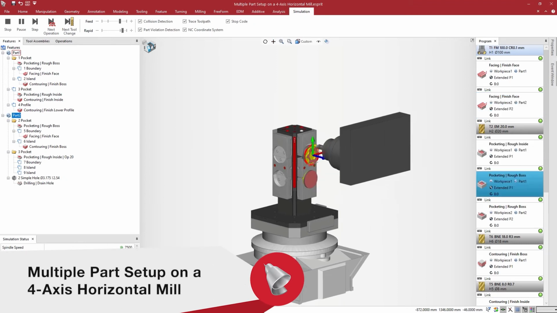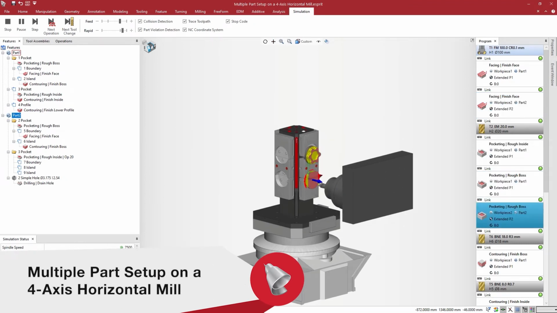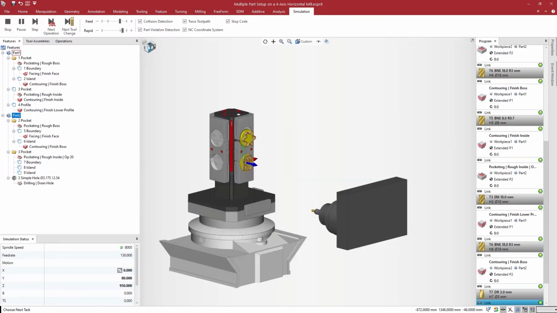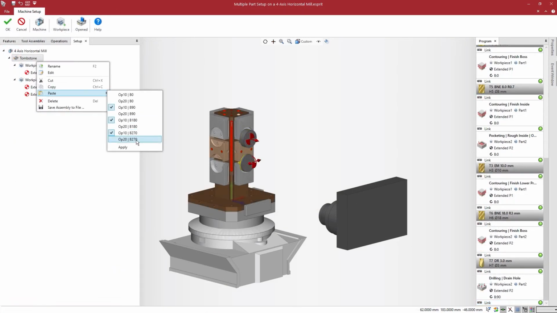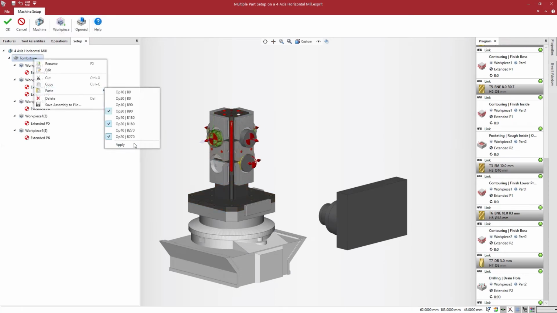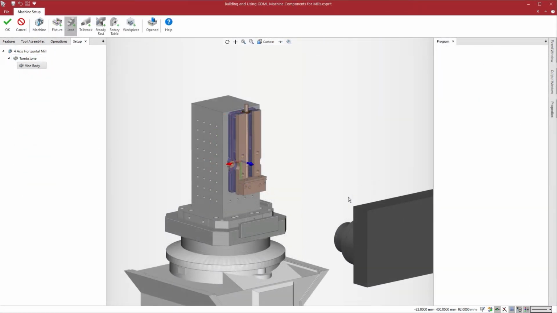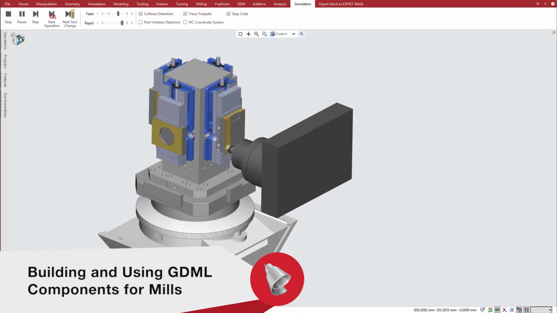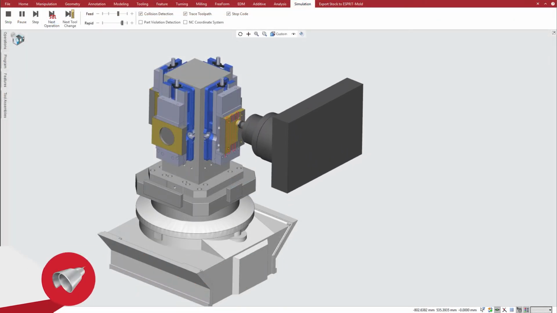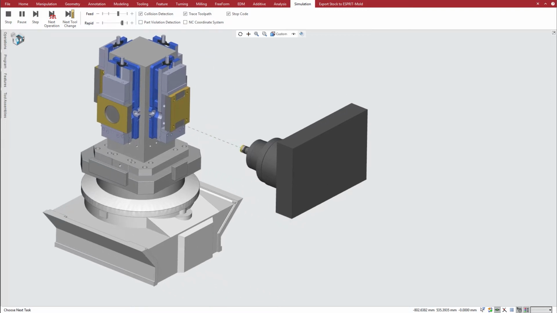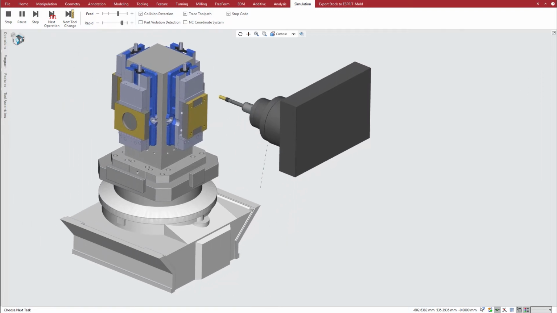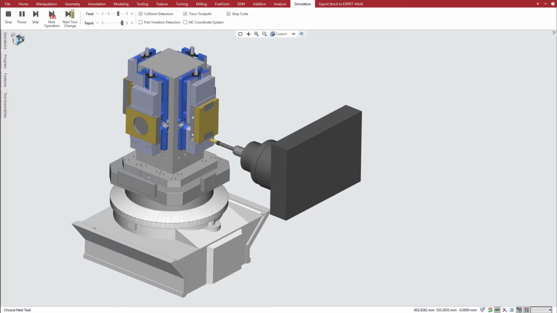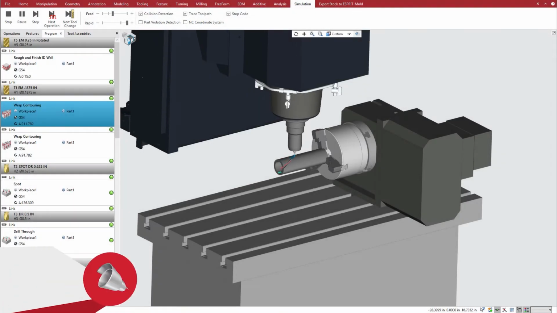In the next course, multiple part setup on a 4-axis horizontal mill, build on your new knowledge and see how ESPRIT can help ramp up production, easily moving an existing program to a new machine to take advantage of new capabilities. In building and using GDML machine components for mills, you'll shift gears a bit and learn how to create tool adapters, fixtures, jaws, and other components to build up your digital twin machining environments, and then use your newly created components to complete a part program.